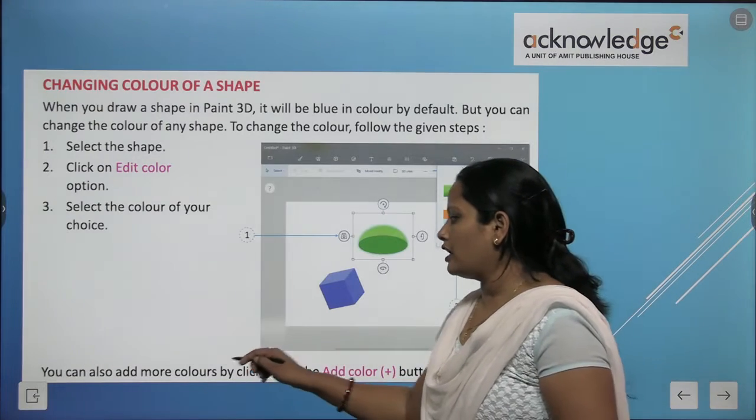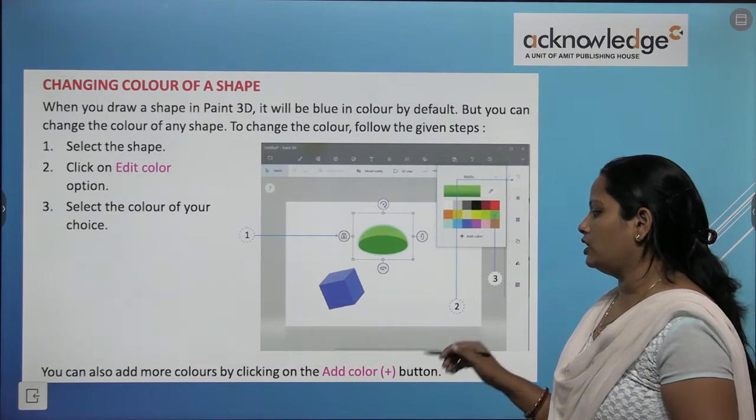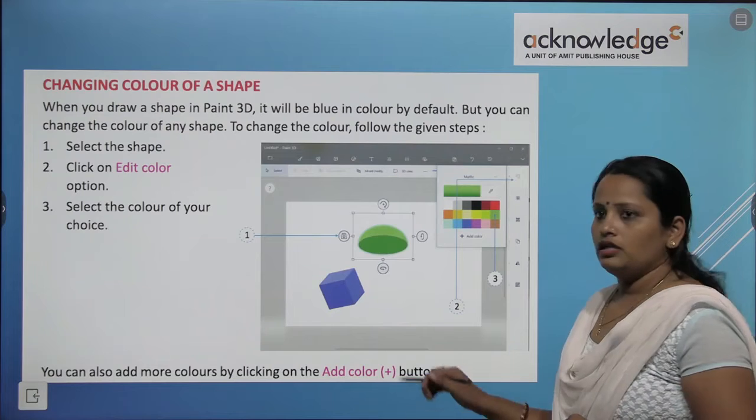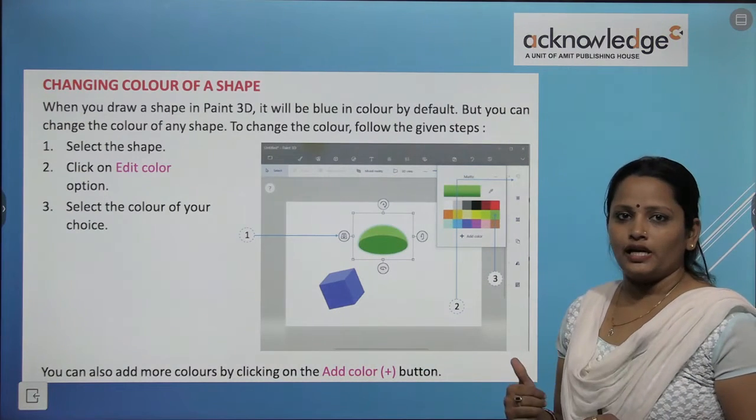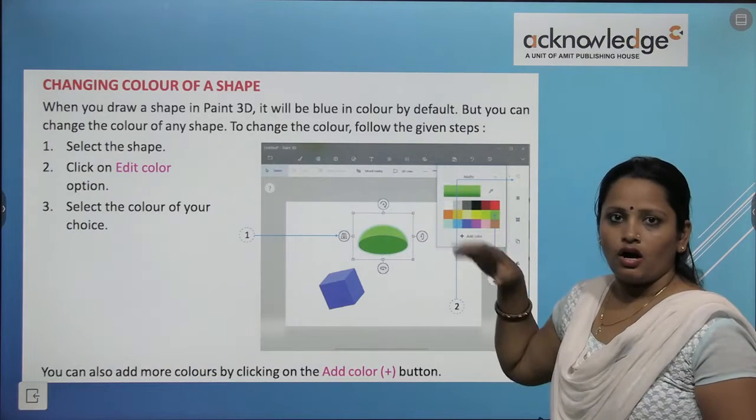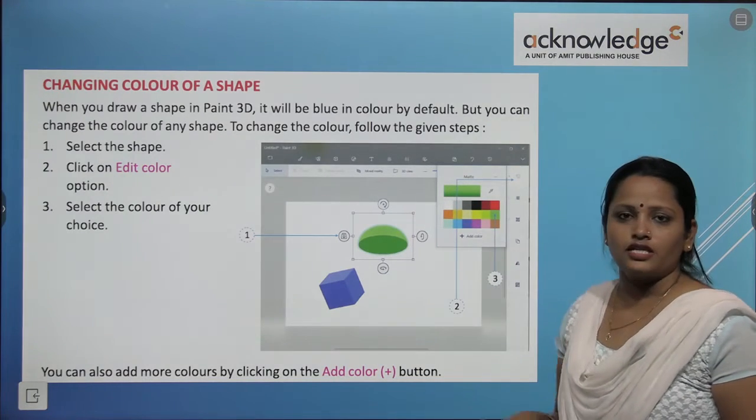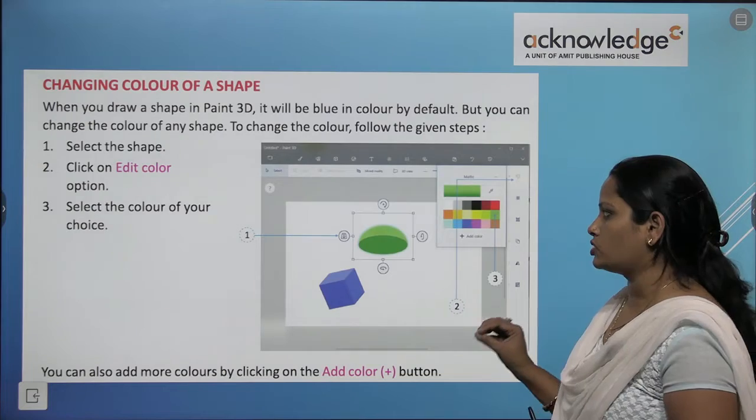You can also add more colors by clicking on the add color, this plus button. So यहाँ पे हमें add color button दिख रहा है, उस पे क्लिक करेंगे तो क्या होगा, और भी ज्यादा कलर्स यहाँ पे आ जाएंगे जिसमें से हम जो भी कलर चाहिए उसे यूज कर सकते हैं.